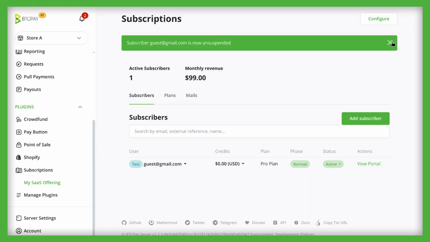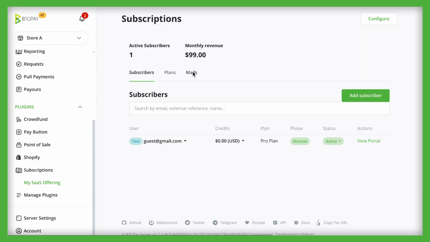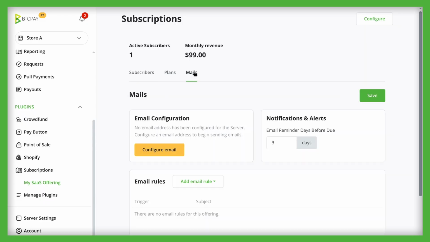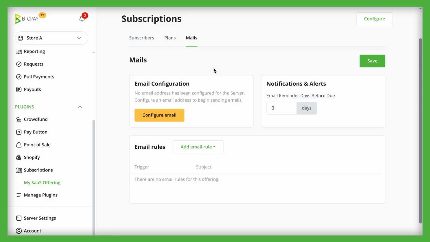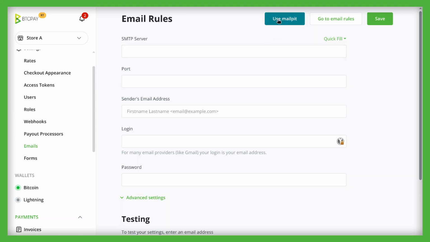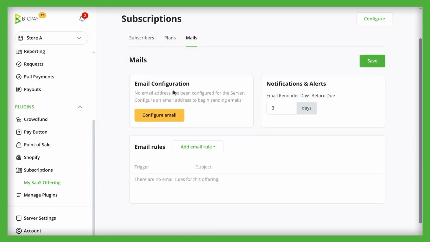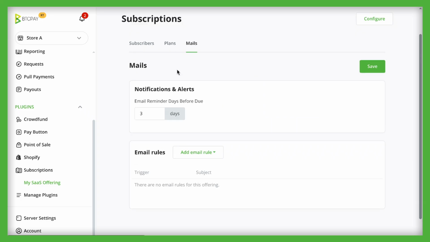Last part I want to show you is mails. Here you have a tab that is called mails. These are emails that can be automatically sent to your subscriber depending on certain conditions. For example, right now my store doesn't have any email server configured, so I will configure it right now. I have a MailPit, so it's for testing, but of course you can use Gmail, Yahoo, Mailgun, whatever you want. So let's try. If I refresh this page, we are back.